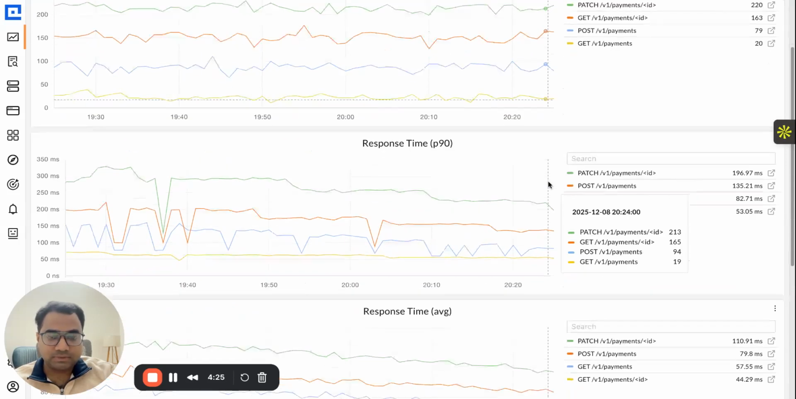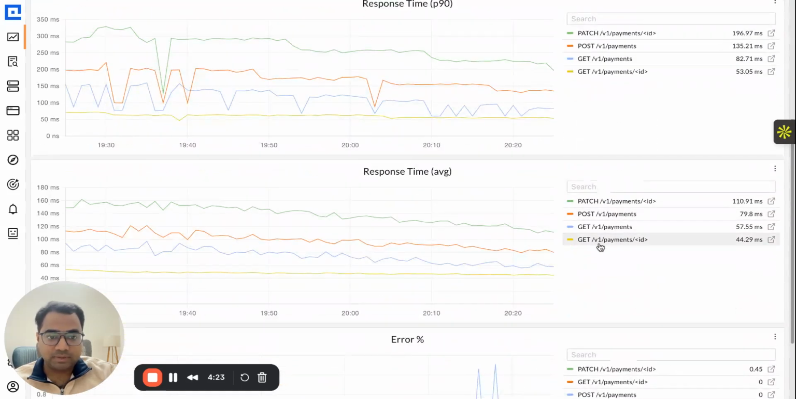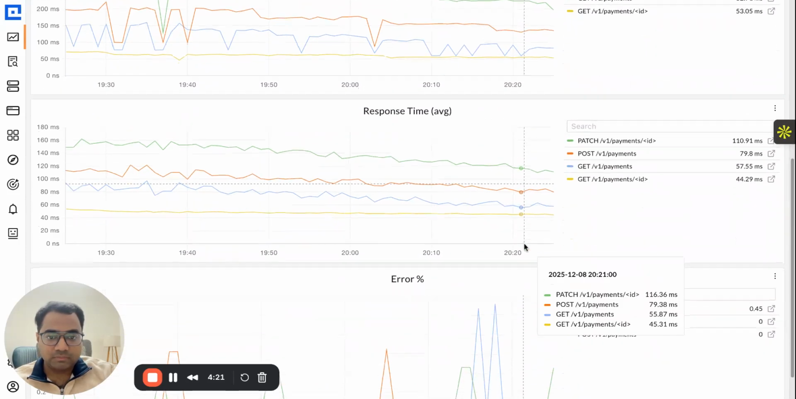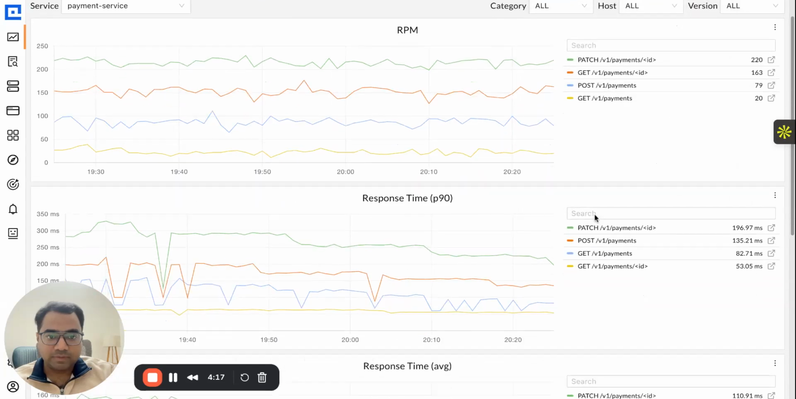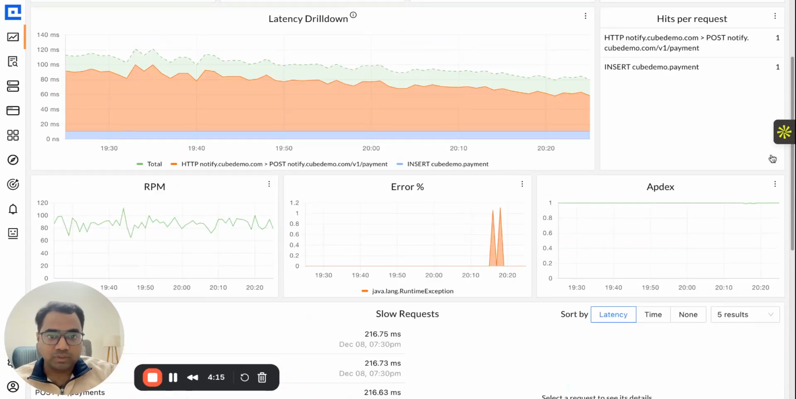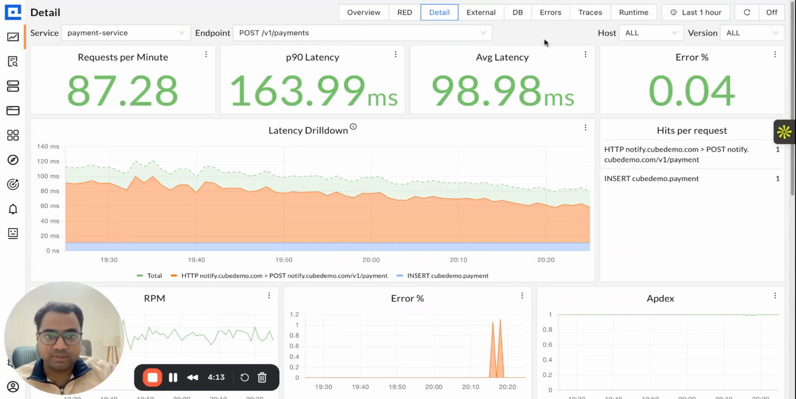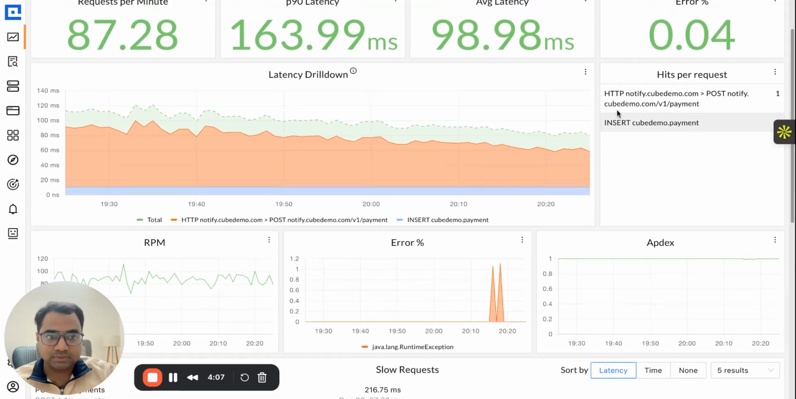We can see the corresponding graph for RPM, P90. We can toggle them. We can do a drag select kind of thing. Right. And to dig deeper, we can go to a detail page of any specific API. In this case, we are on Post Event Payments API. We see the same stats for them.